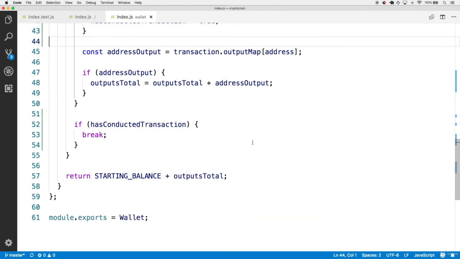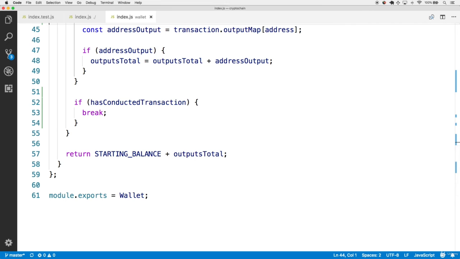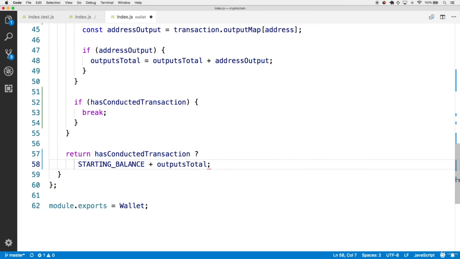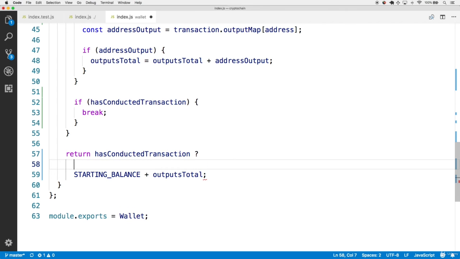All right, now this is nearly there, but we have one more condition to check, and that's to actually return only the outputs total if indeed the wallet has conducted a transaction. So first up, we're going to have a ternary expression that says return something in the true case if a wallet has conducted a transaction. And if they have, well, we want it to return the outputs total. Otherwise, we're going to do what we normally do and return the starting balance plus the outputs total.